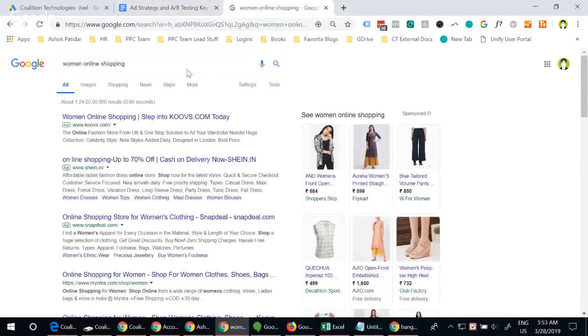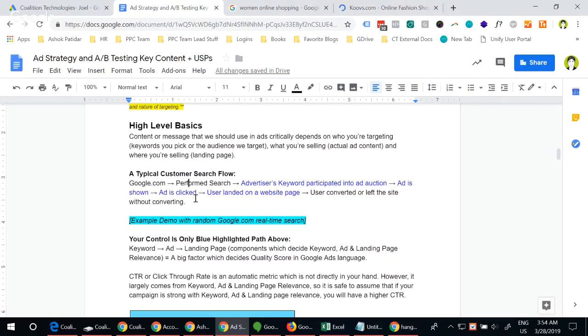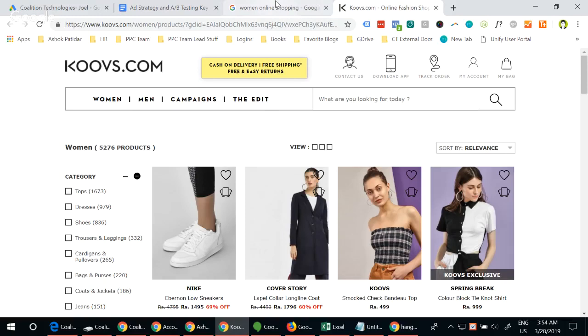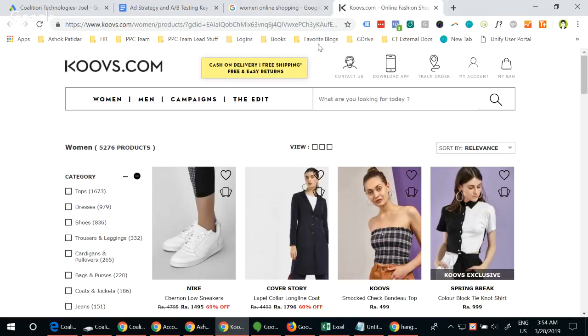Now that user will click on this ad and will land on the landing page right there. So the ad is clicked, the user landed on a website. Now either the user will convert here or he will leave the website. What he started his journey with is women's online shopping, and look at the first ad exactly showing women's online shopping. So a user's interest has been kept here. What he searched is closely matching with the ad content. That means his natural attention will go to the first ad because he's seeing his keyword in the ad, and now he is landing on the landing page.